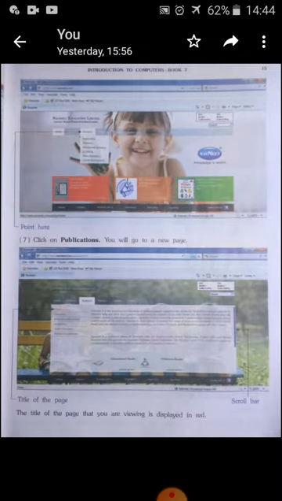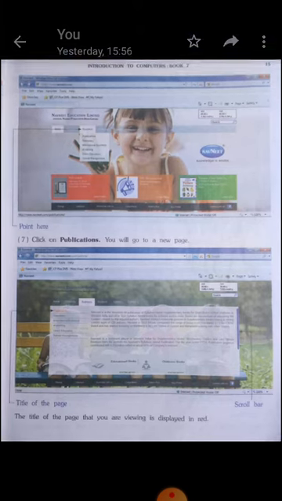Look at this. These are two pages given here. Two page windows are given to us here. I am showing you where are the hyperlinks. Look at here. In first image you can see here, point here. Can you see it?